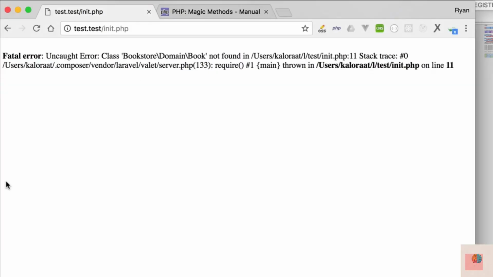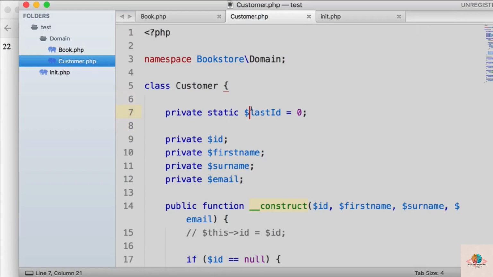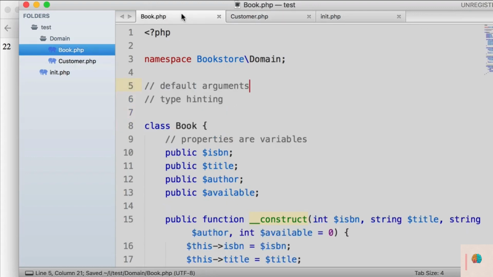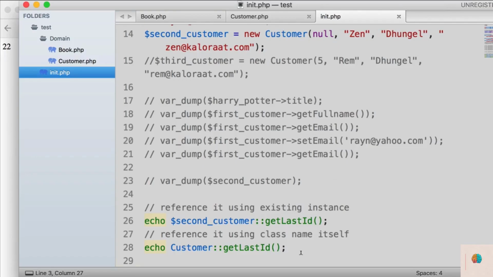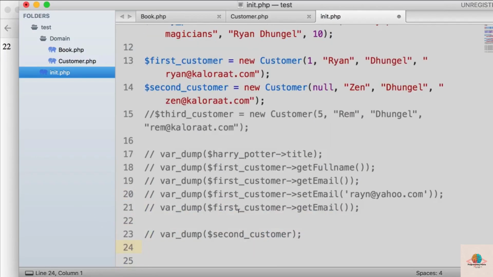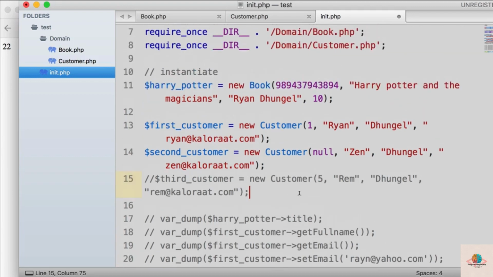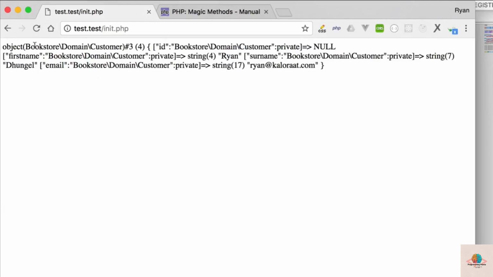Now let's give it a try. Bookstore domain book not found. Okay, I didn't save the file before, so just make sure you have saved both your classes. Okay, and then you can see that. Let me also get rid of this at the moment, and instead we can see the var dump. Let's put it back to first customer. Awesome. Let's give it a try. As you can see, this object is in this namespace, and we have this namespace added in front.